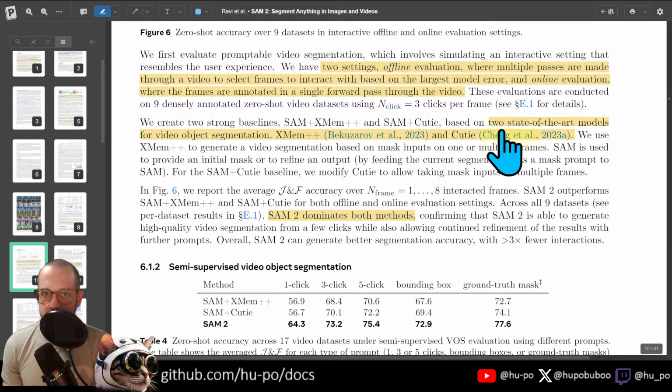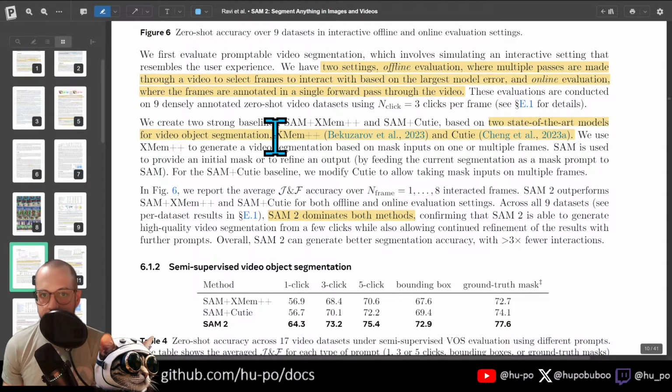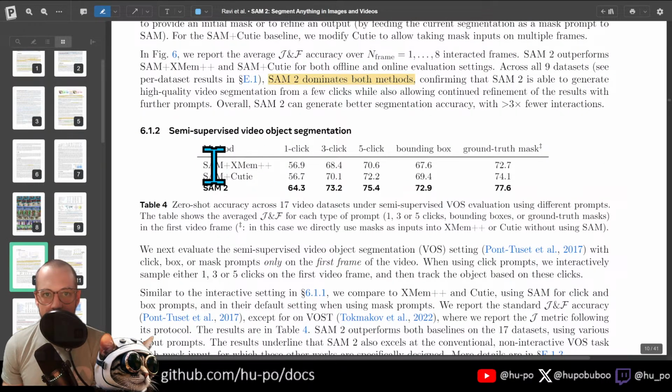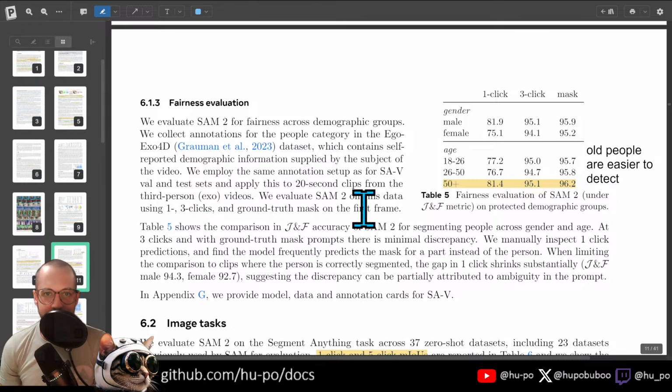It is state-of-the-art. It beats the current two state-of-the-arts, Cutie and XMem, as we saw here, right? Here's Cutie, 88. SAM plus XMem, SAM plus Cutie versus SAM 2. It is quite beating them out with one click. Obviously, the more clicks you have, the more you get kind of a convergence there.